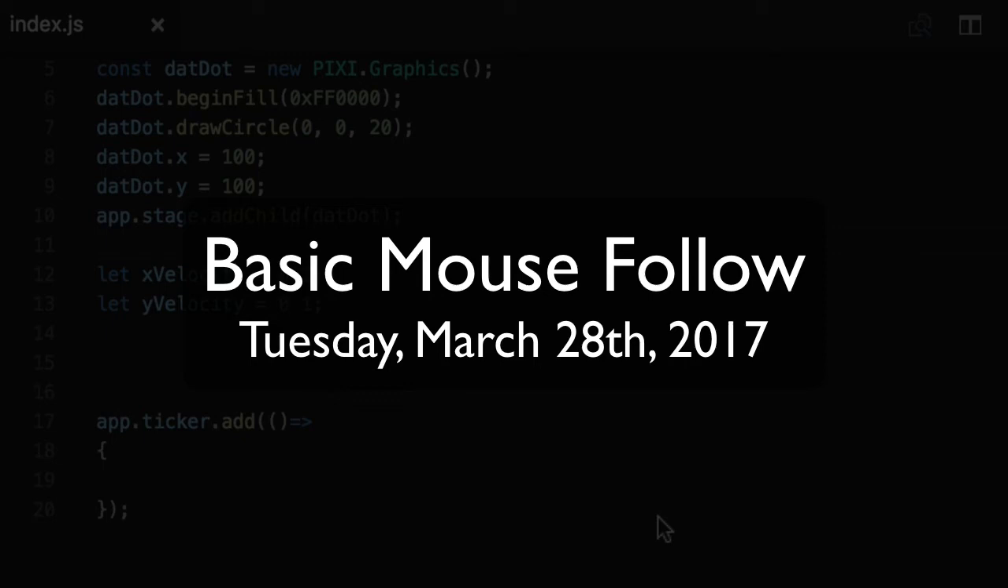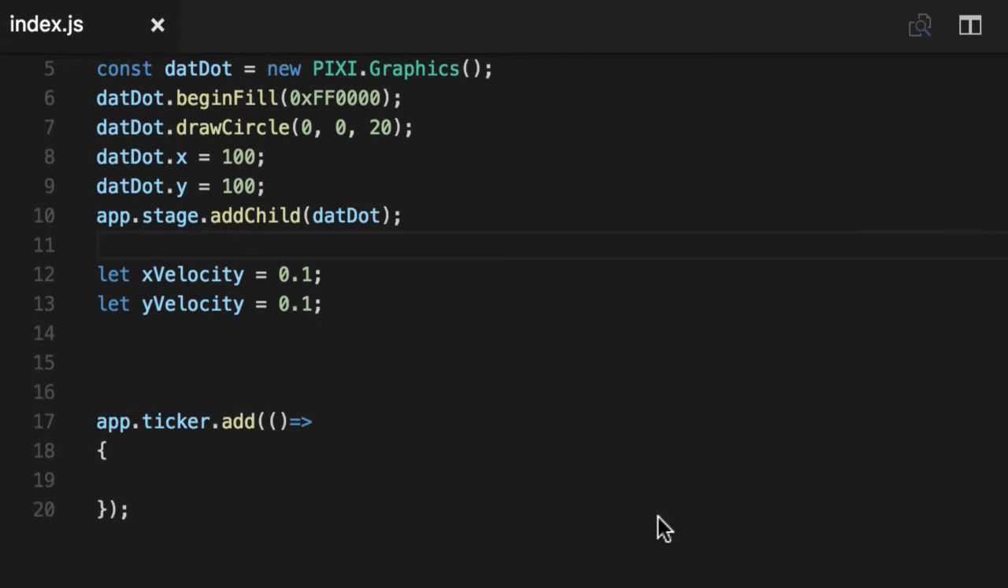We are going to create a quick mouse follow behavior. We're going to have the dot follow where the mouse is. Now, to get the mouse position, it's actually one of the plugins that's built into Pixie.js. So the mouse position changes as you move around the screen.